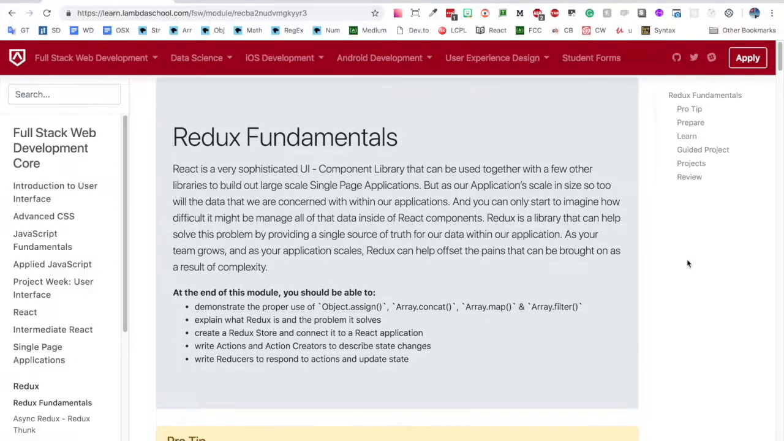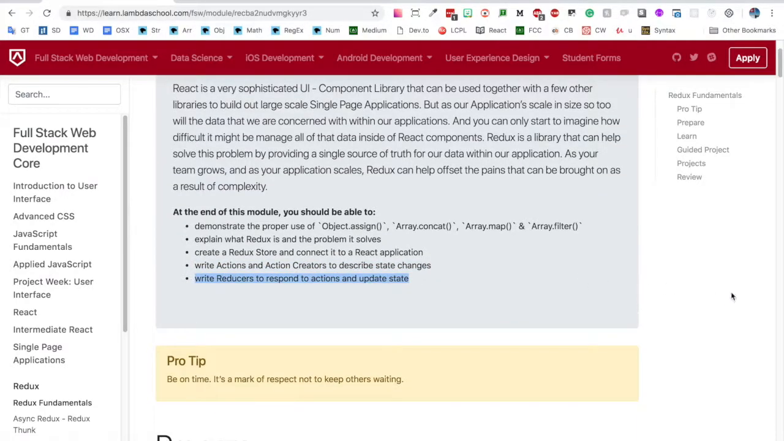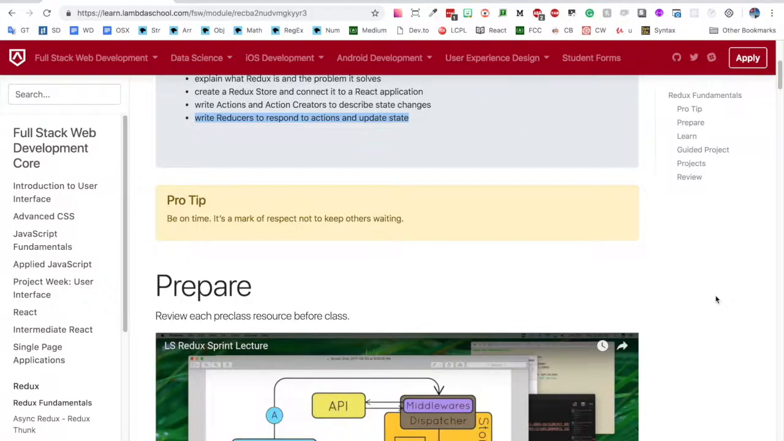Hi everyone, today's day 41 and we just finished Redux fundamentals. Today we looked at a high level overview of what Redux actually is and some of the things that Redux tries to solve, by using a single source of truth, immutability, and a whole bunch of other concepts as well. And then we looked at ways to change the data within the Redux store.